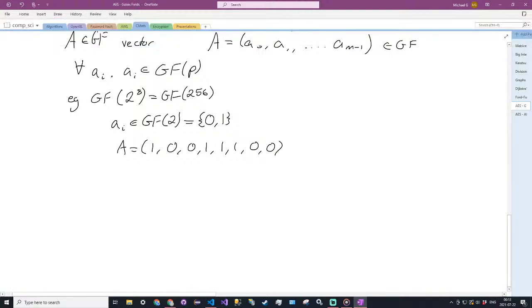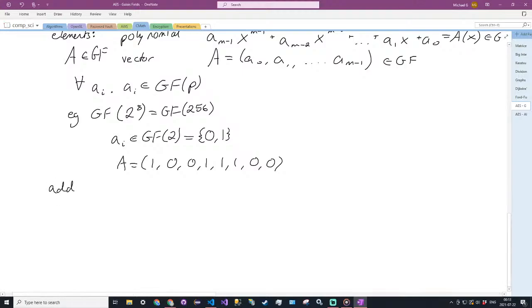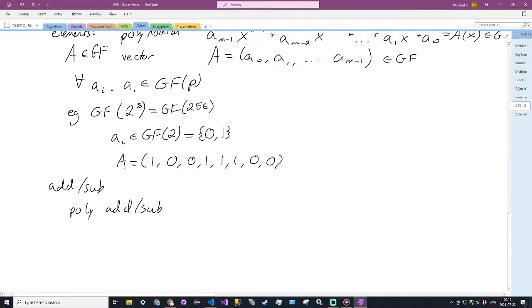So we will start with the addition and subtraction. It's just going to be like normal polynomial addition/subtraction. However, the only difference is you're going to combine the coefficients, but you're going to combine them using the prime field arithmetic.